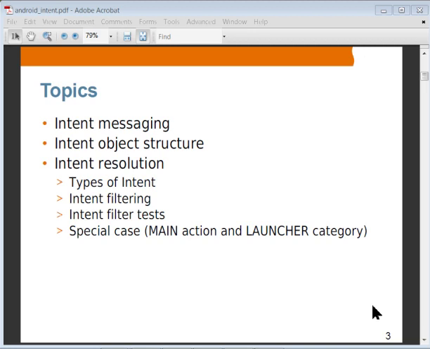So we are going to cover the concept of intent messaging, and then we will look into intent object structure. It's basically a Java object. So you will see the fields that the intent object contains, and then we are going to look into the role of each field of the intent object. And then we will cover the concept of intent resolution, which is basically finding out the best qualified activity, broadcast receiver or service based on the intent object.